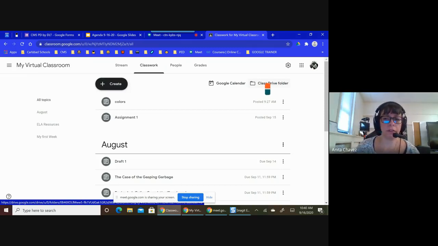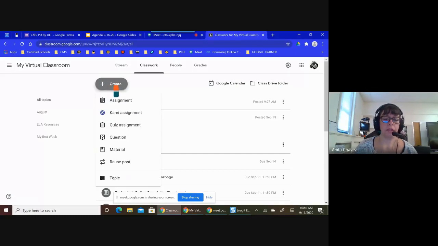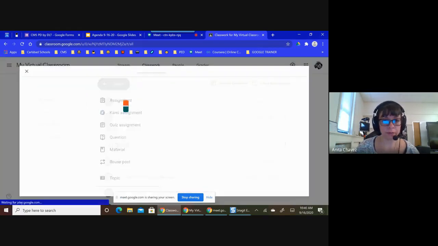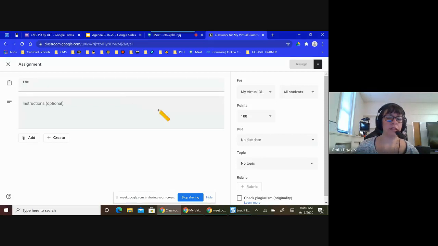So if you have assignments coming in from students, it's going to be placed into those folders for you. All right, so let's look at creating. Each of these in here are a little bit different. If you go to assignment, you can see you have to have a title on your assignments.